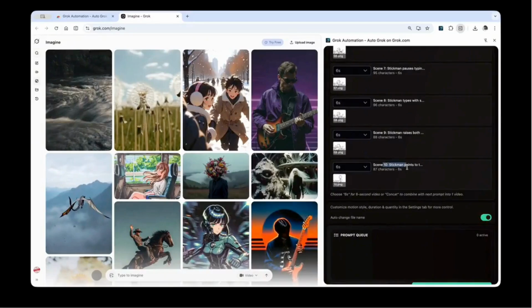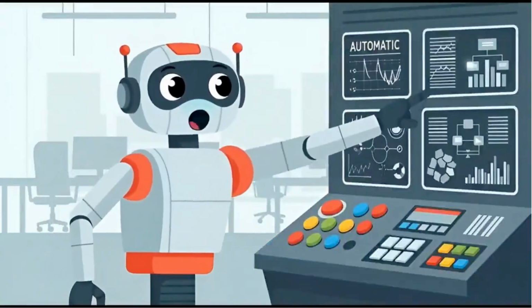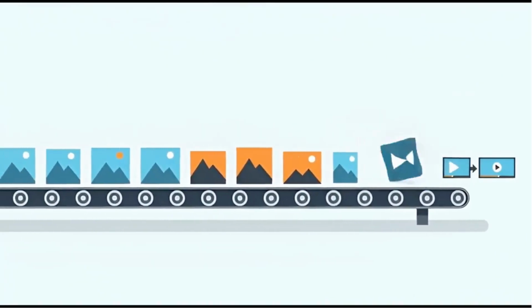In this extension, every 2 new lines creates a new prompt. So be careful. If the scenes don't look right, you probably put a new line in the wrong place. Now, I'll scroll to the bottom and click the Run button. From here, the automation does all the work and turns each image into a video one by one.